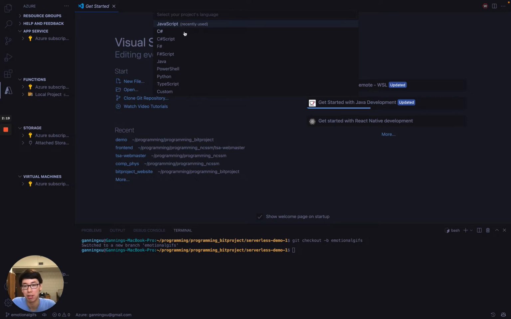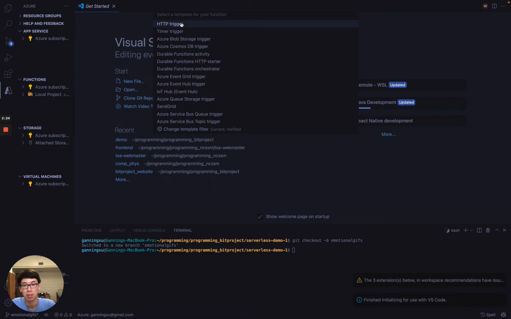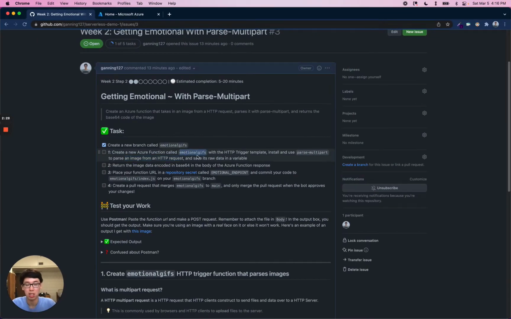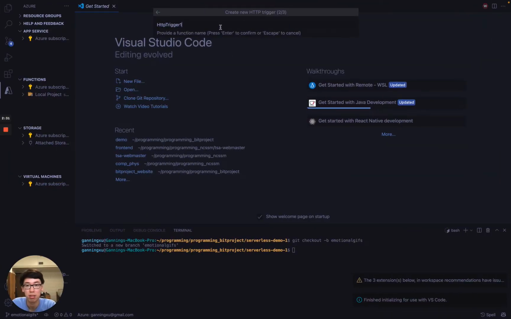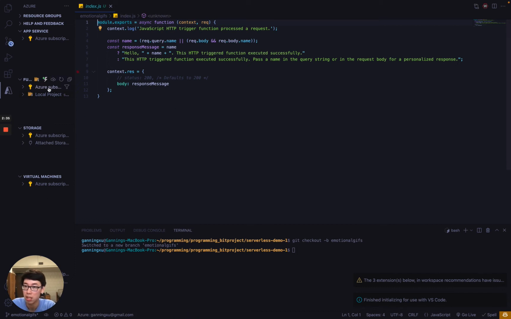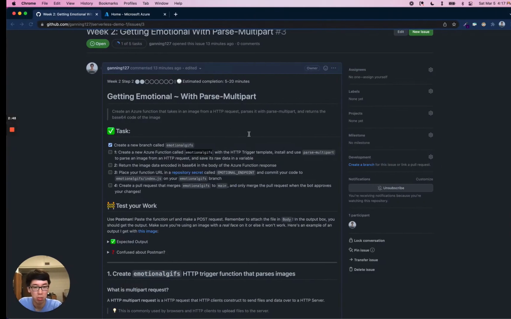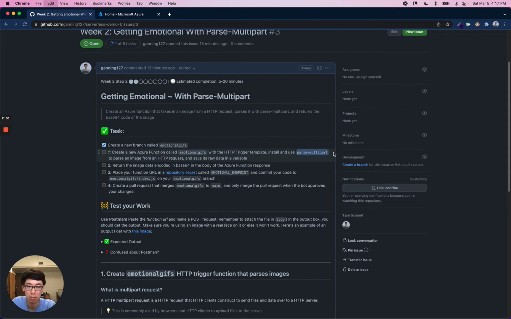But yeah, so after you do that, let's select JavaScript because we're going to be coding in Node.js. Type in HTTP trigger, and I think it wanted us to name this function emotional GIFs. So let's go ahead and name it that, and it will create a template for us. That template was created in this folder right here. So if we want to navigate to that in the command line, we just do cd emotional GIFs. This slash is optional. But yeah, so after we have that, we're in our folder, and what it wants us to do is install the Parse-Multipart library.